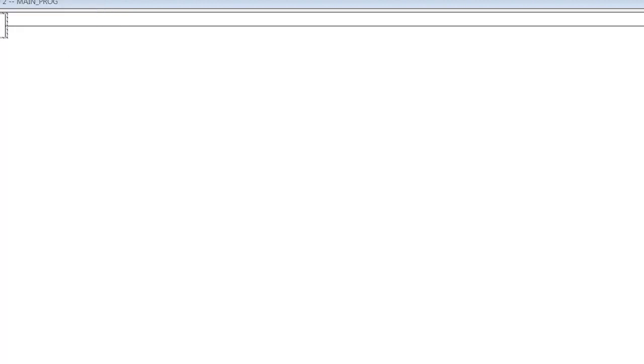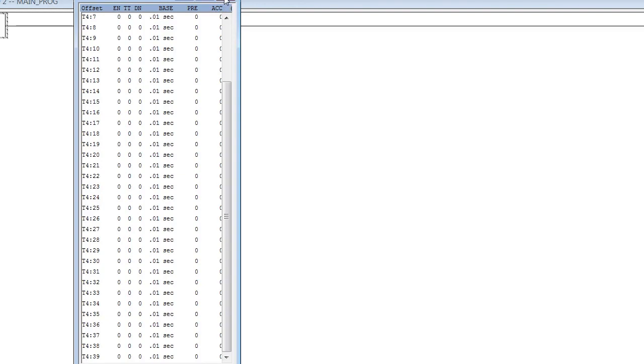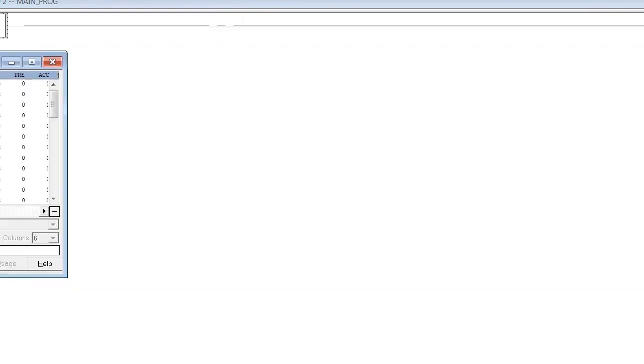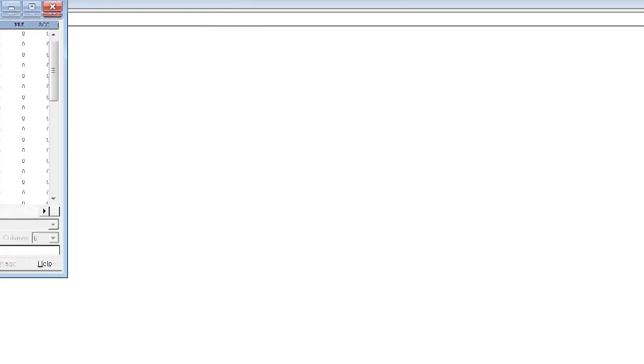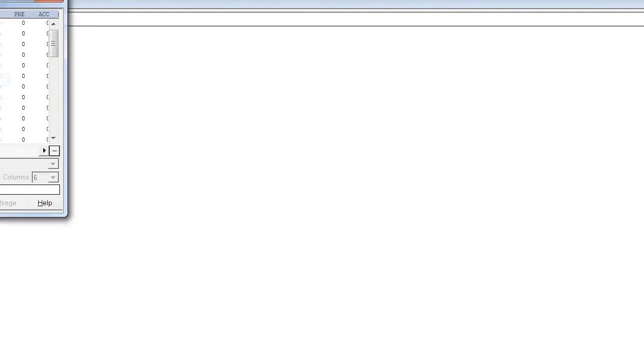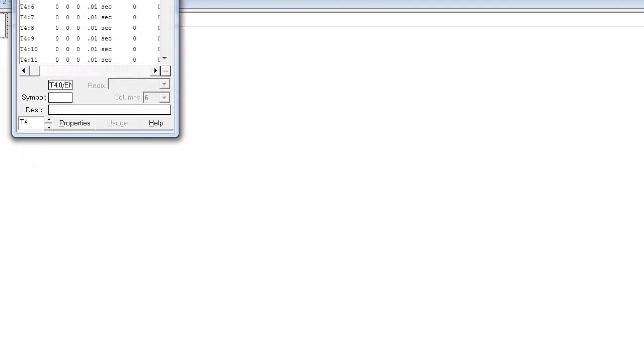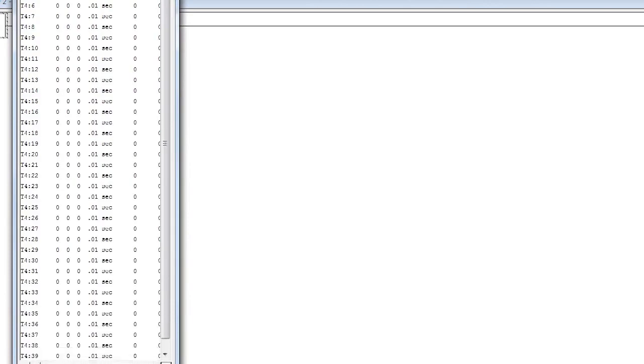So arrays aren't anything new. And you see you have timers. If we expand this out as far as we can go, we'll put it on top, that way we can move it up. You see you have 40 timer data types available. The array is T4, the data type is timer data type, and this is element 0, 1, 2, 3, 4, etc., all the way down to 39. 40 timer data types in an array.